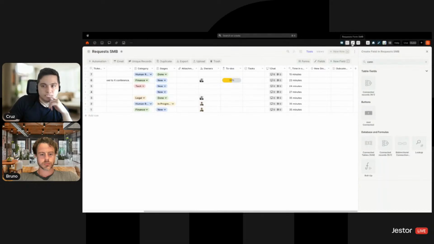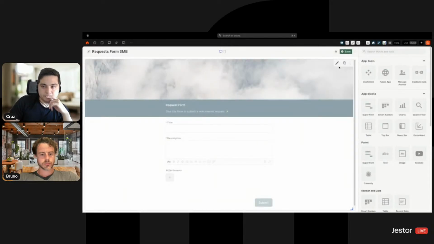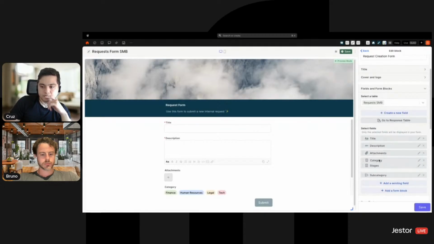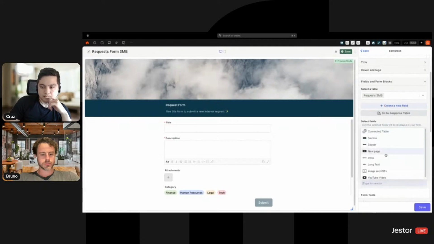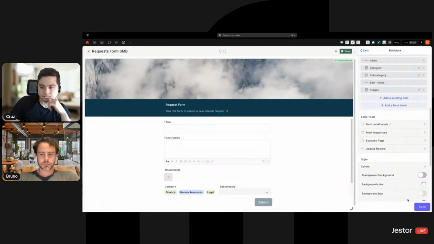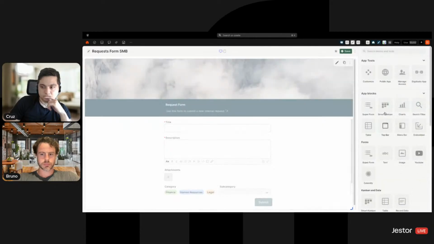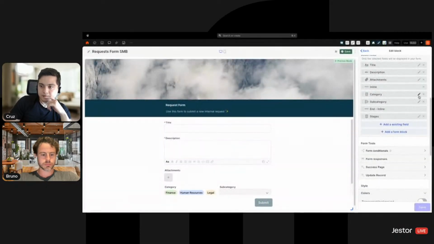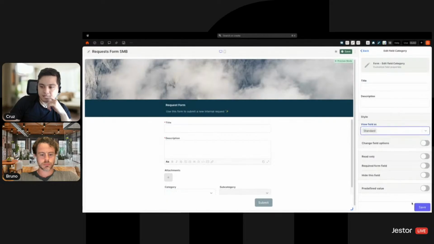Cool. So I'm going to change now the form here. And I'm going to add the category, and I'm going to add the subcategory fields as well. So I'm going to put them right next to each other. Oops. Let's do category as a standard field.